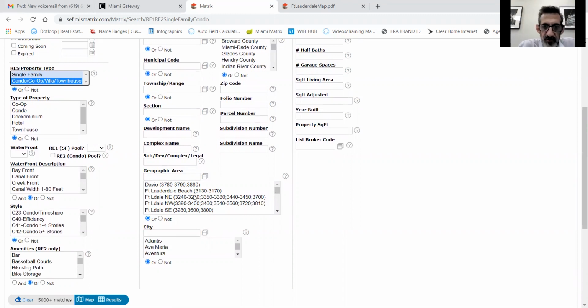Fort Lauderdale Northeast does everything, I think, like east of 95 to the intercoastal and north of downtown, and then southeast is everything downtown. Again, I believe it's I-95 into the intercoastal, but you can check the individual areas to confirm that. You also have city down here as well. Okay.